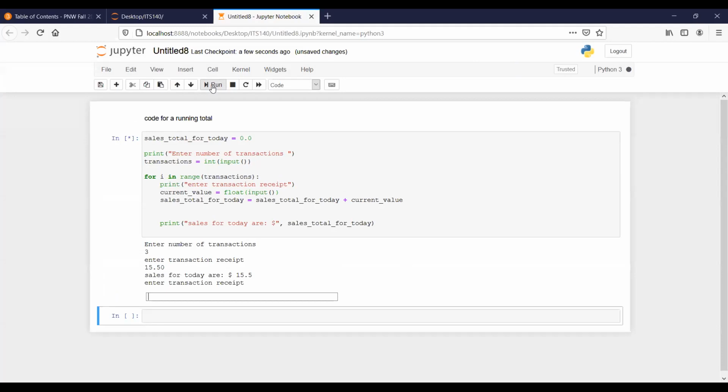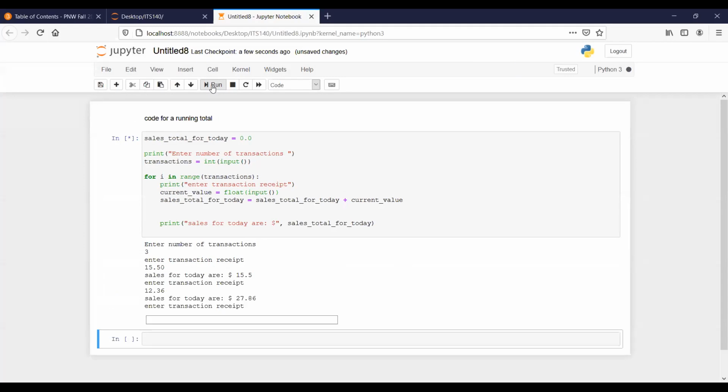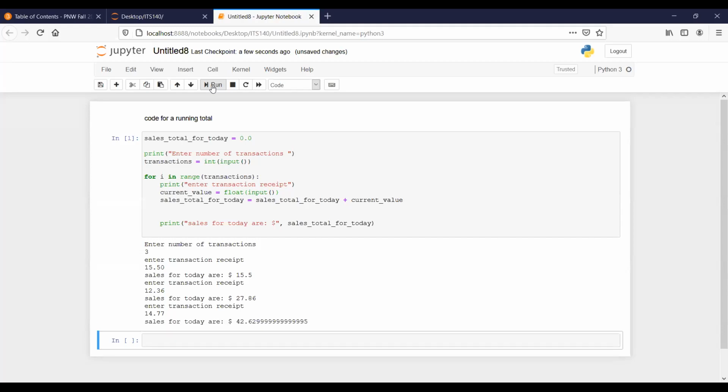Okay, now, for whatever reason, okay. First of all, is it running? Is it working? Is it doing the correct thing? Is 1550 plus 1236 plus 1477 equal to 4262.99? Yeah. All right, so that's one way of doing it.